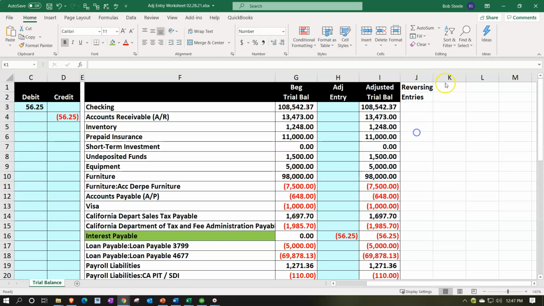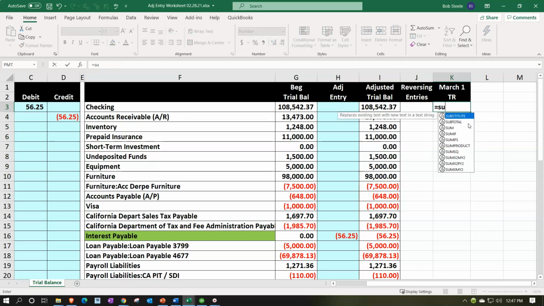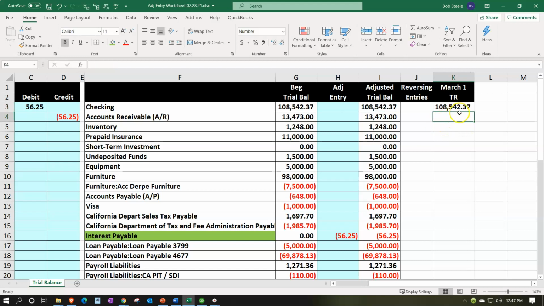So this is going to be the reversing entries, and then this is going to be the March 1st trial balance. Let's try that again: March 1st trial balance. Then I'm going to copy the formatting here, Home tab, Clipboard, Format Painter, copy the formatting over so we have our nice formatting there. Then I'm going to do the same kind of formula. This is where we're going to end on our financial statements, and I'm going to sum them up. This equals the sum of these two lines. So these are going to be our reversing entries to get us here.